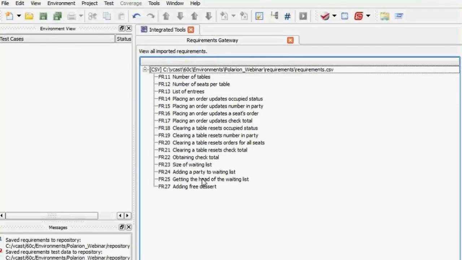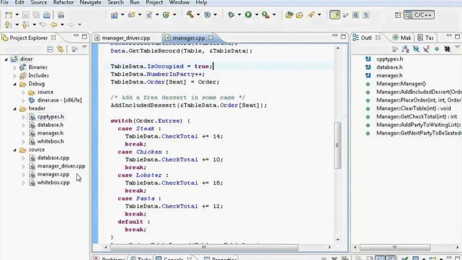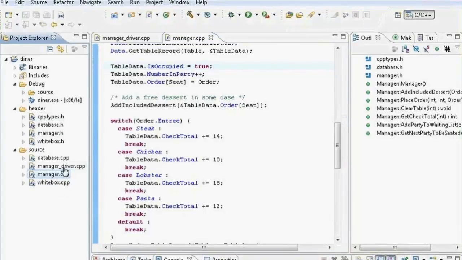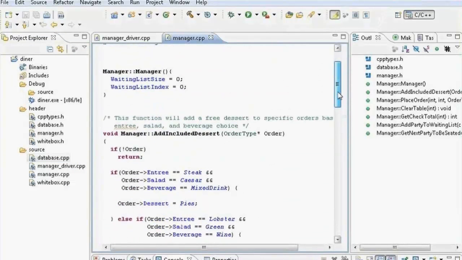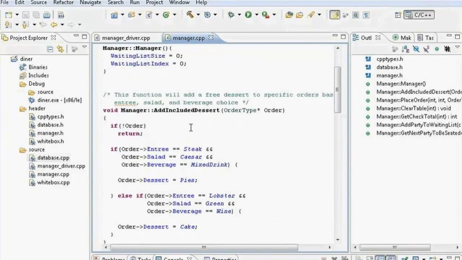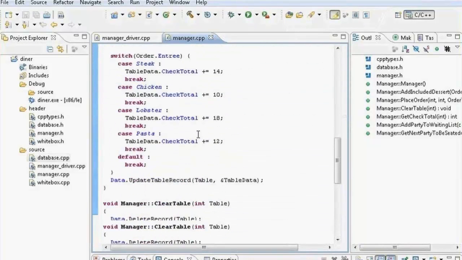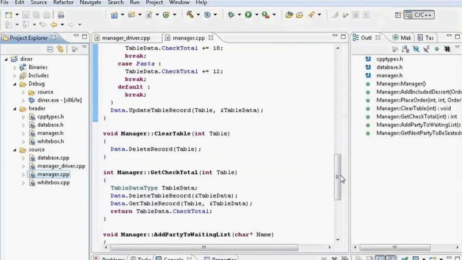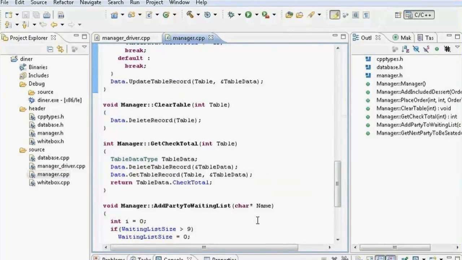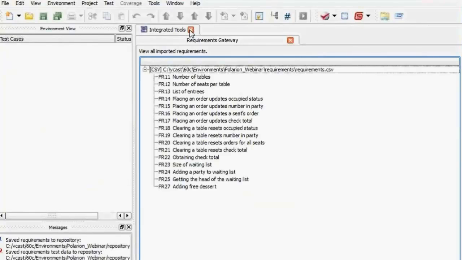So now let's start talking about building our unit test cases. Looking at the requirements that we had before, this is the project that we're working with. You can see this project has a couple of C++ files, and the file that's of interest to us is manager.cpp. This is a C++ example, but it would work exactly the same if it was C. And here you can see we have a constructor and some methods like add included dessert, place order, and so on, clear table and get check total. So our goal is to unit test this file manager.cpp and build some test cases to confirm the requirements associated with the source file. Coming back into VectorCAST here, we can just get rid of this window for a second.